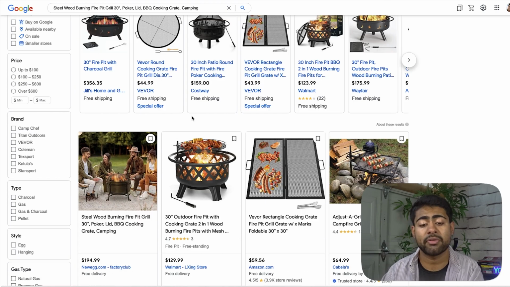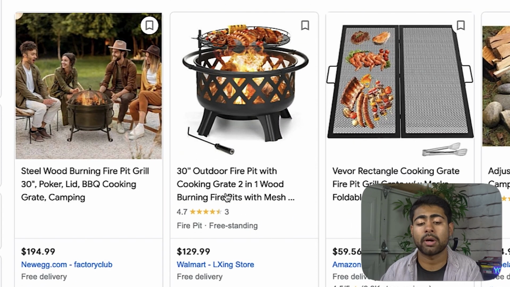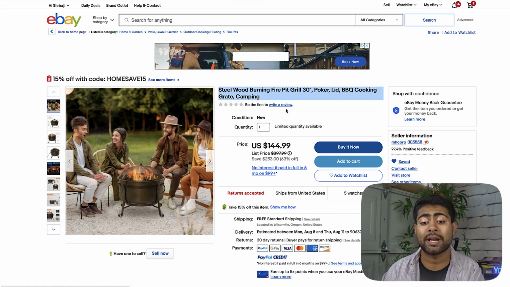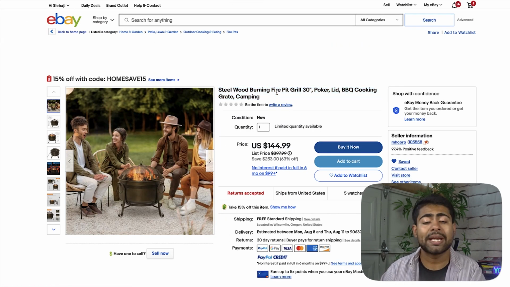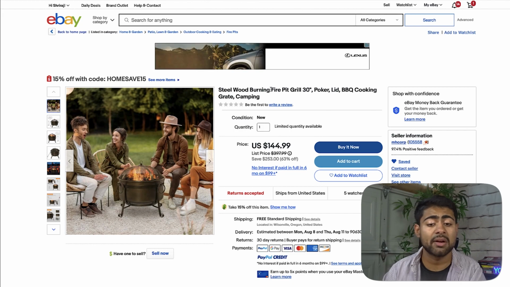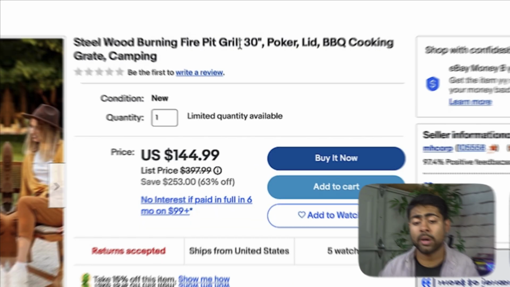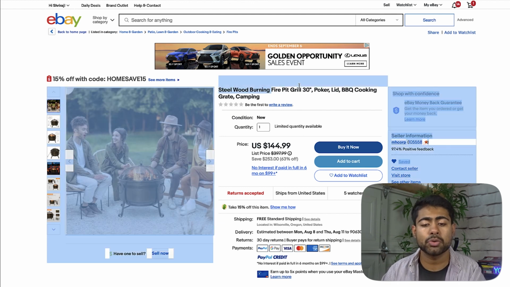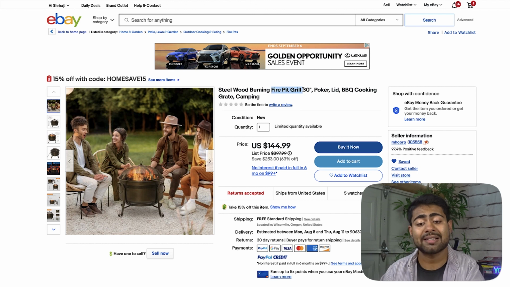So something more professional would be along the lines of what Walmart has done here. But that's why we need to know exactly what this product is called, what it is known as. So in this case, we can describe this product as maybe a fire pit grill 30-inch, or if we want to keep it more narrow, we don't want to confuse Google's keyword planner tool. We want to keep things very broad. Let's just go ahead and choose the keyword fire pit grill, because that's essentially what this is.